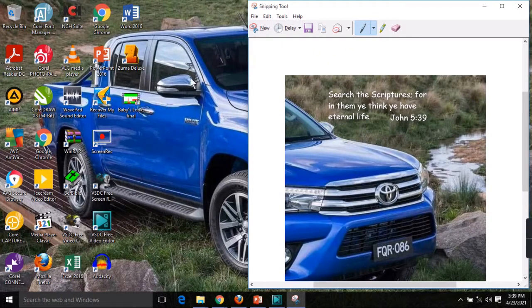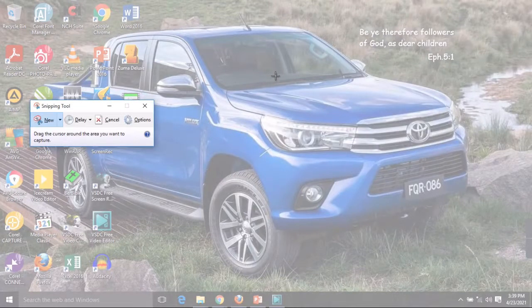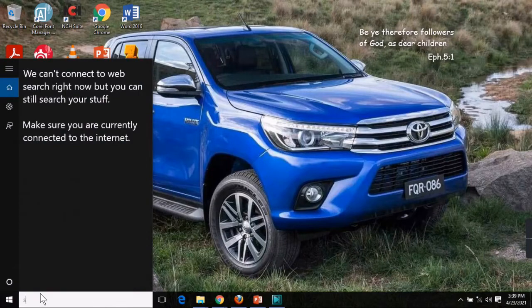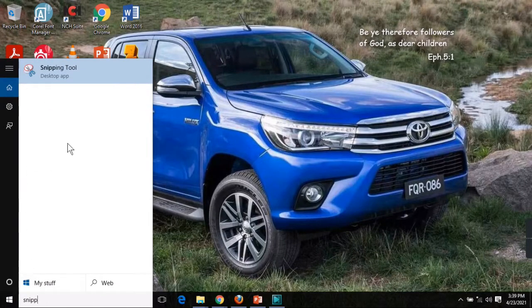So if I want to snip another area, I just click on new. And then it dims the screen again. I can now pick the area I want to snip. So all you need to do is just go to your search bar and type sniping tool. You get it there.